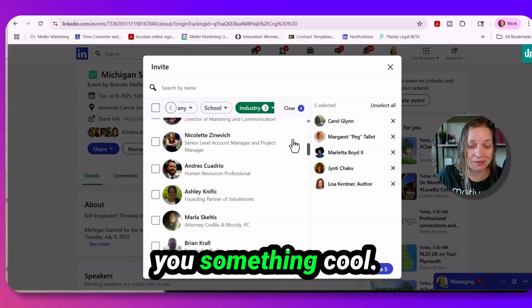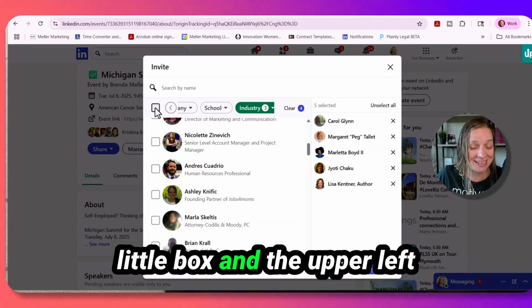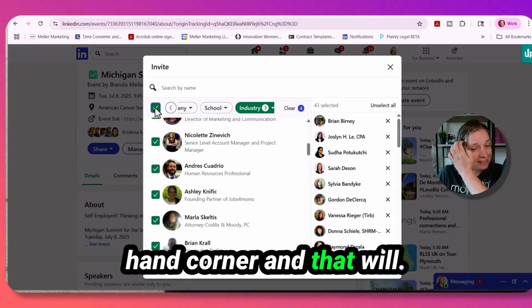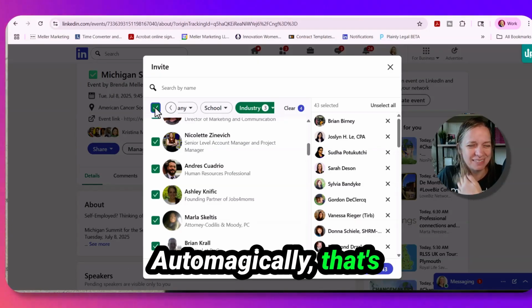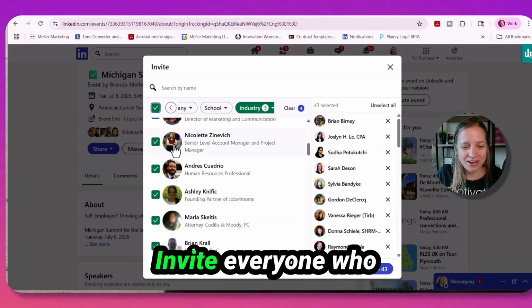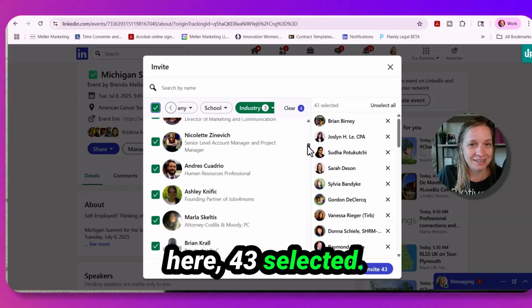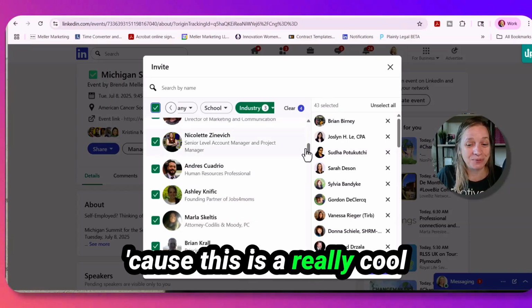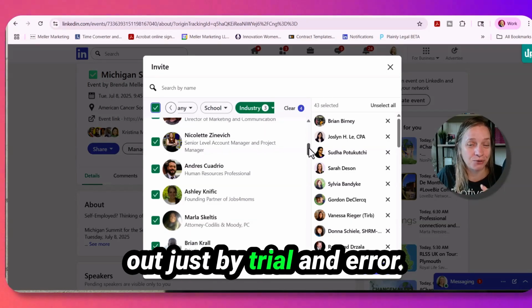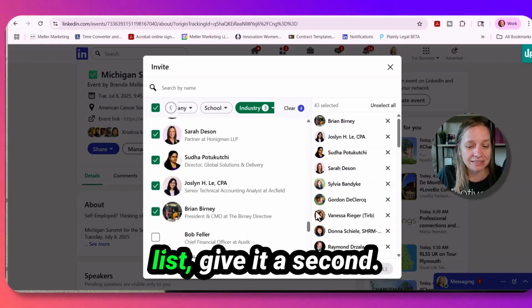Or I'm going to show you something cool. You can just click on this little box in the upper left-hand corner, and that will automatically, that's my word, automatically invite everyone who appeared in that search field. Now you can see here 43 selected. Let me take you one step farther because this is a really cool technique that I figured out just by trial and error.